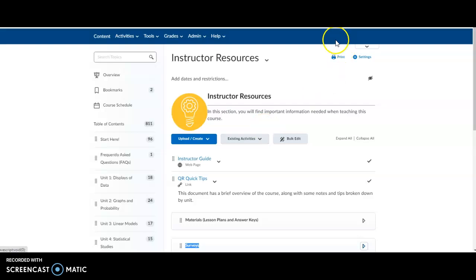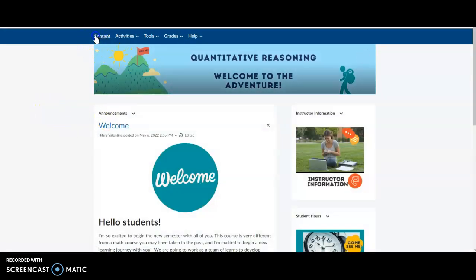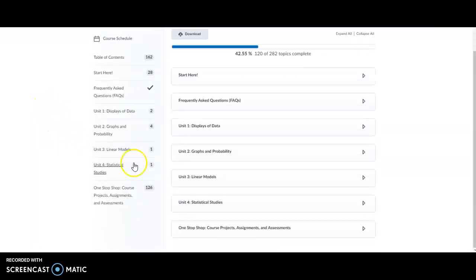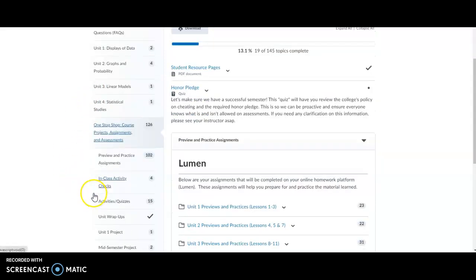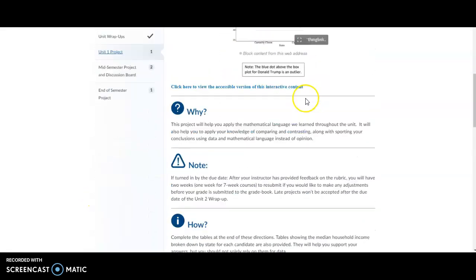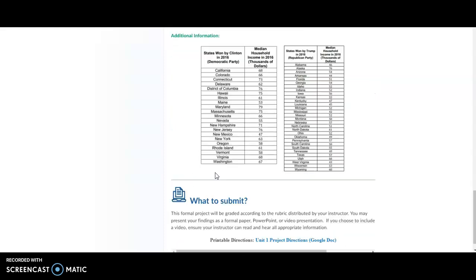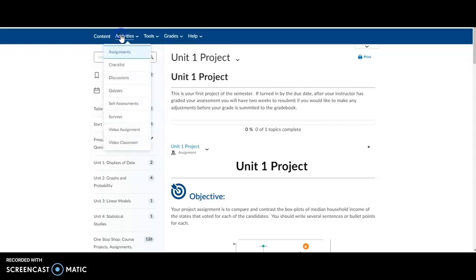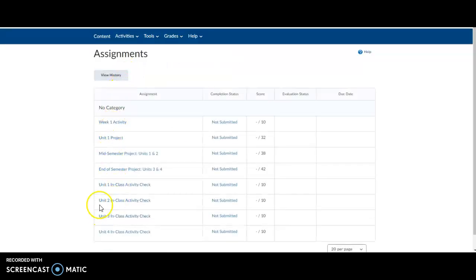So let me just quickly put this in student view so you have an idea of what students are going to be able to see, especially as it pertains to our projects. So again, the Unit 1 project is going to look a little bit like this. They can access it under their one-stop shop. We did try to have multiple modes, so they can also go under their activities if they want assignments as well, and they'll be able to find the projects here.